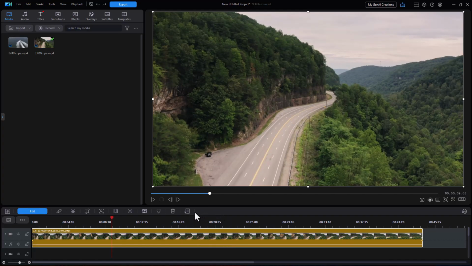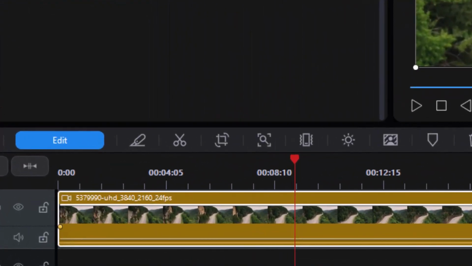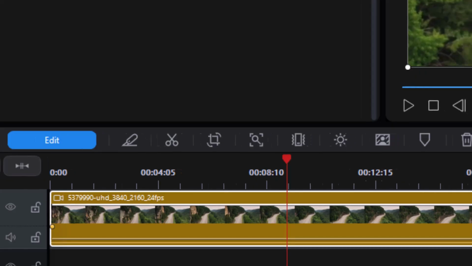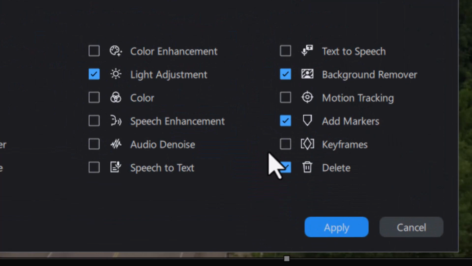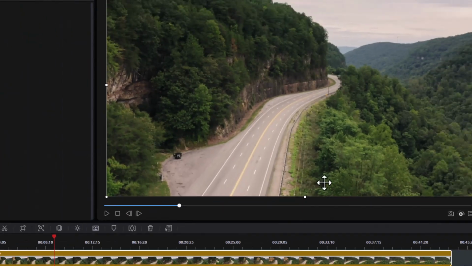One thing I want to change in my particular copy of PowerDirector 365 are the icons above the timeline. So I'm going to click on the little luggage at the far right and customize my toolbar. I click on that, and I want to make sure I have this one in the last column called keyframes checked. So I'll check it and click on apply.